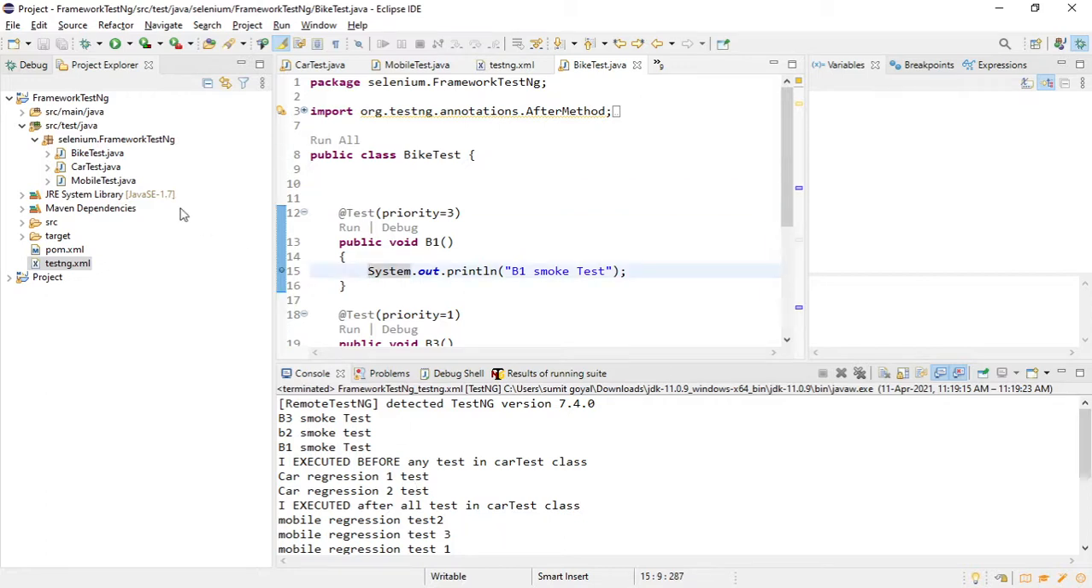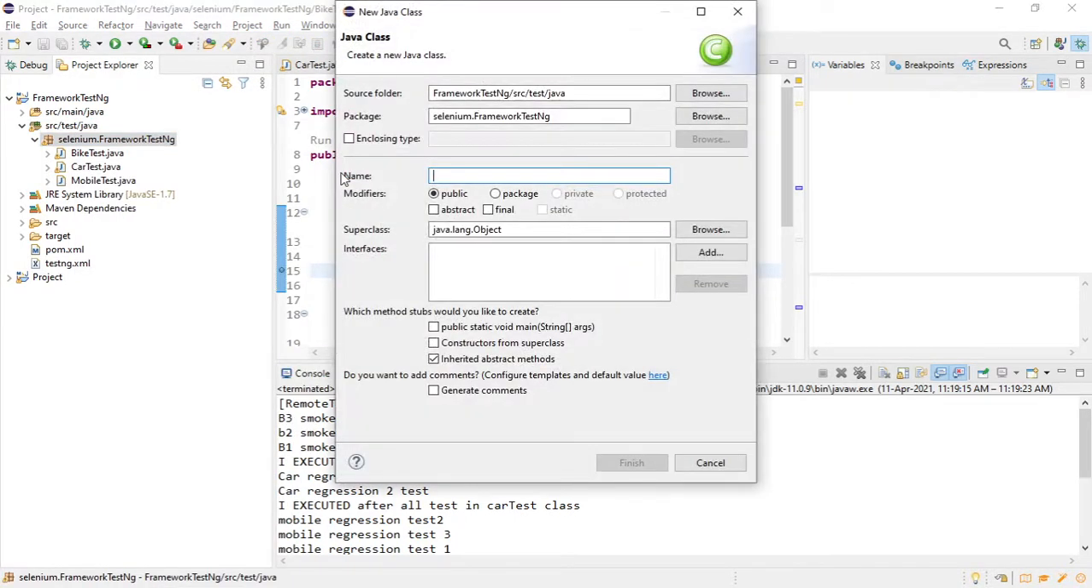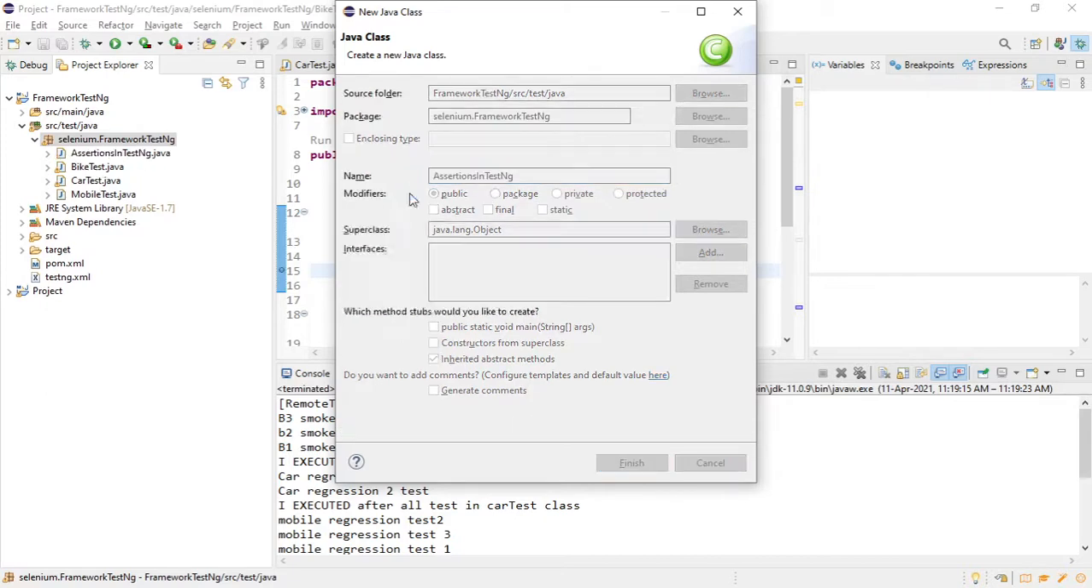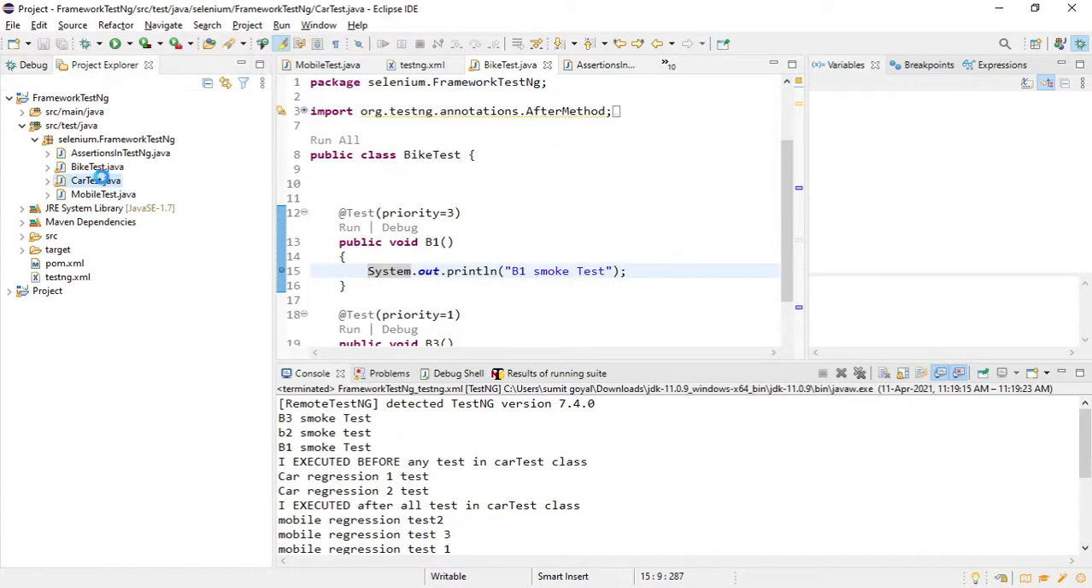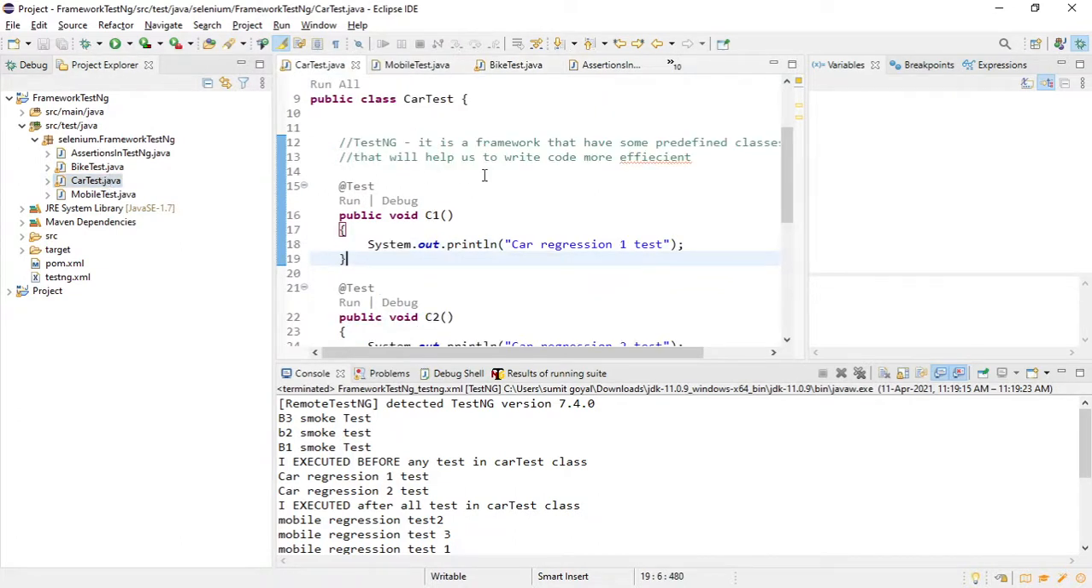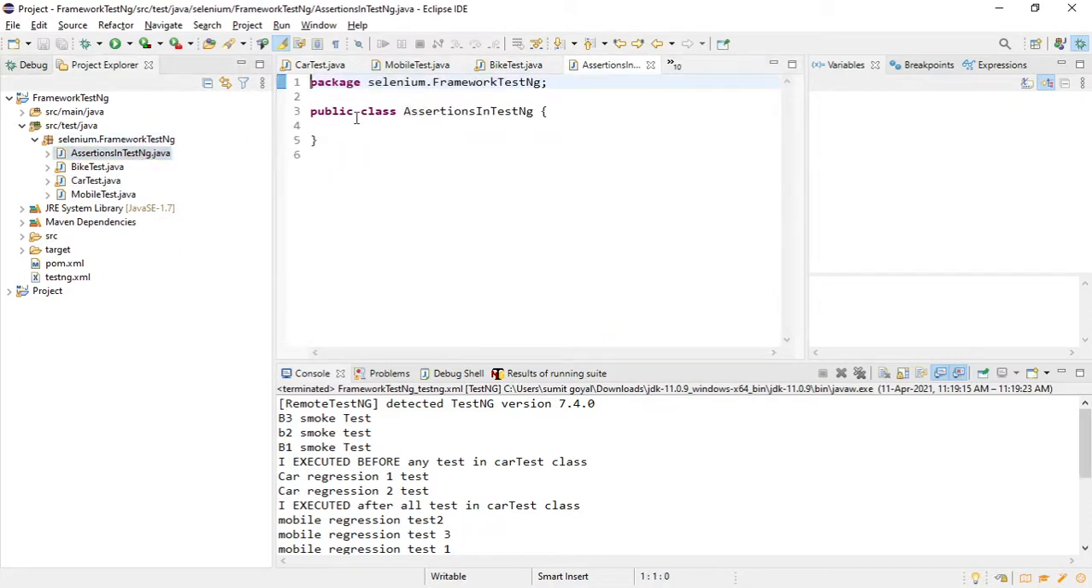So let me create one new class. So the class name is assertions. This part is clear to everyone? Priority equals, how we can define the priority of any test case. Okay, I hope it is clear.